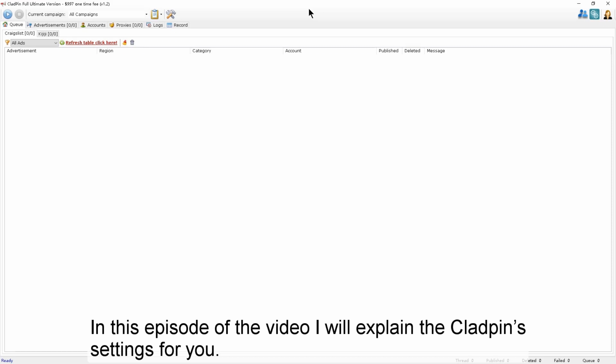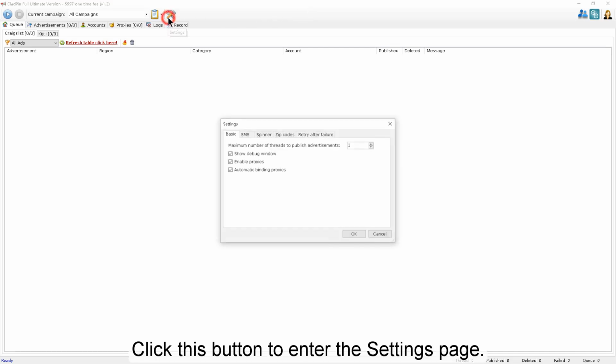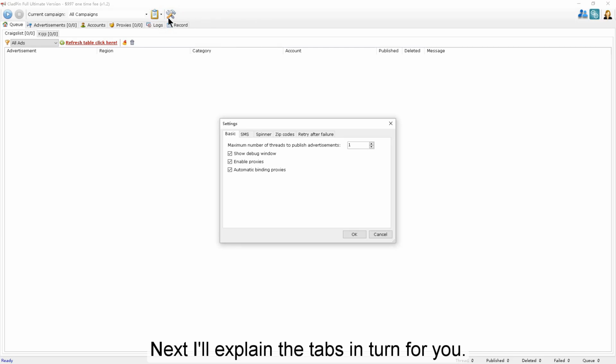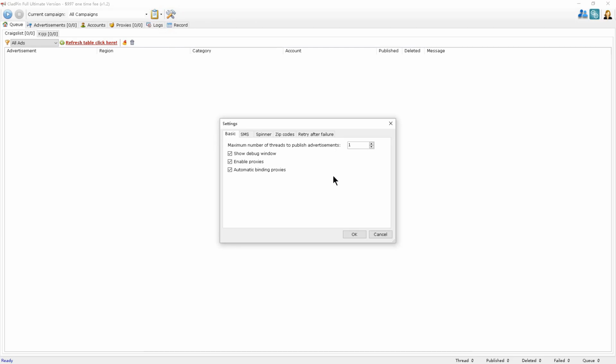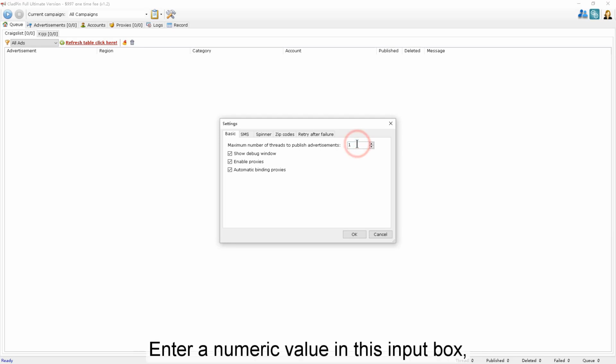In this episode of the video, I'll explain the CloudPin settings for you. First, open CloudPin. Click this button to enter the settings page. Next, I'll explain the tabs in turn for you. Let me explain the first setting option first. Enter a numeric value in this input box.